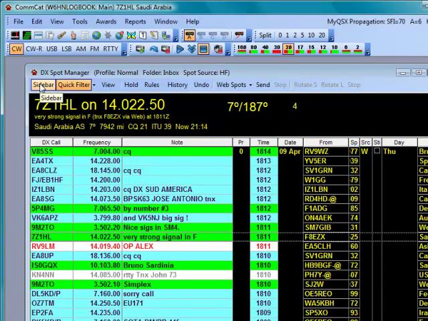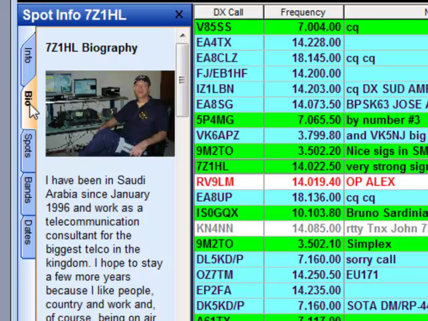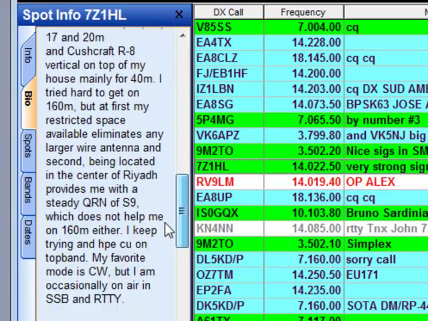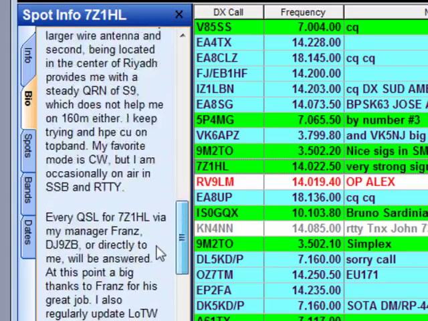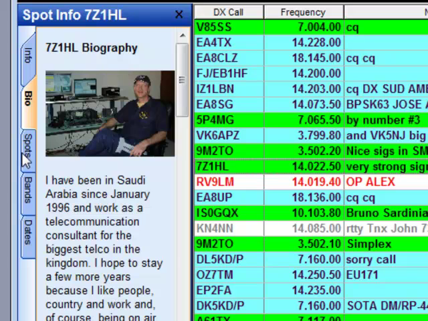The Spot Info panel gets its information from your callbook source, normally QRZ.com, and also myqsx.net. Click any spot to gather its information. The Spot Info window has 5 tabs. The Info tab shows basic information about the spot, name and location. The Bio tab shows biographical information.